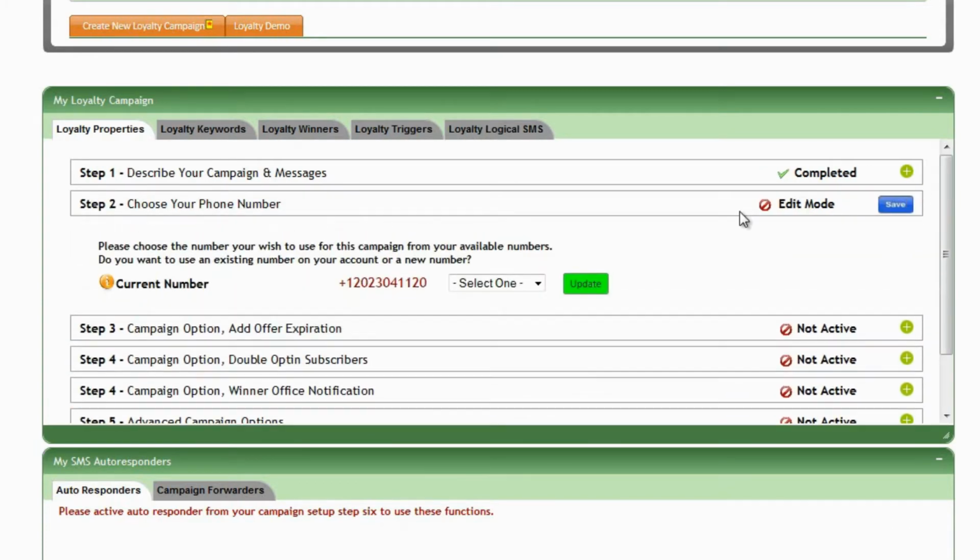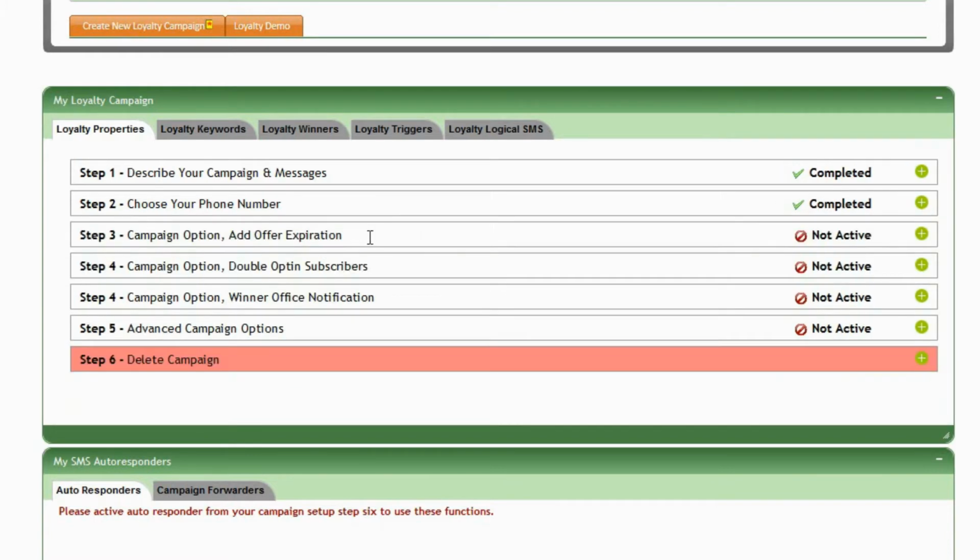The next step is to choose one of your available numbers. I've already done this. Let me update it and show you the changes. Now I have the new number here and then I click Save. The remaining steps are optional, but they add some powerful features, so I'll go through those with you now.